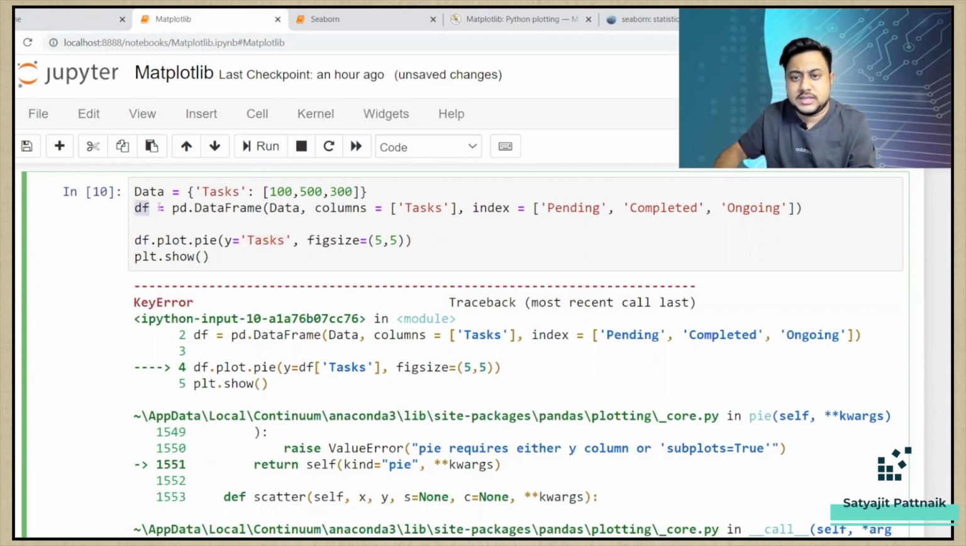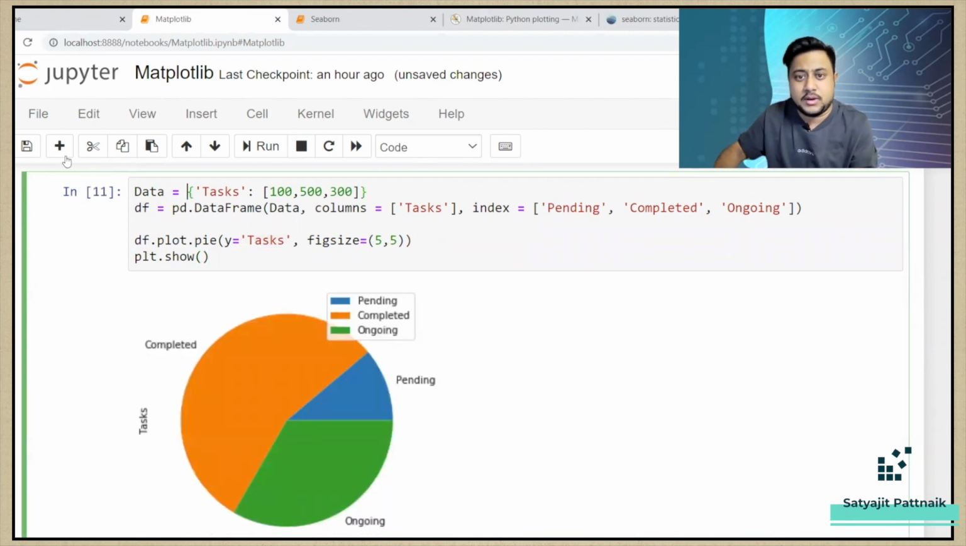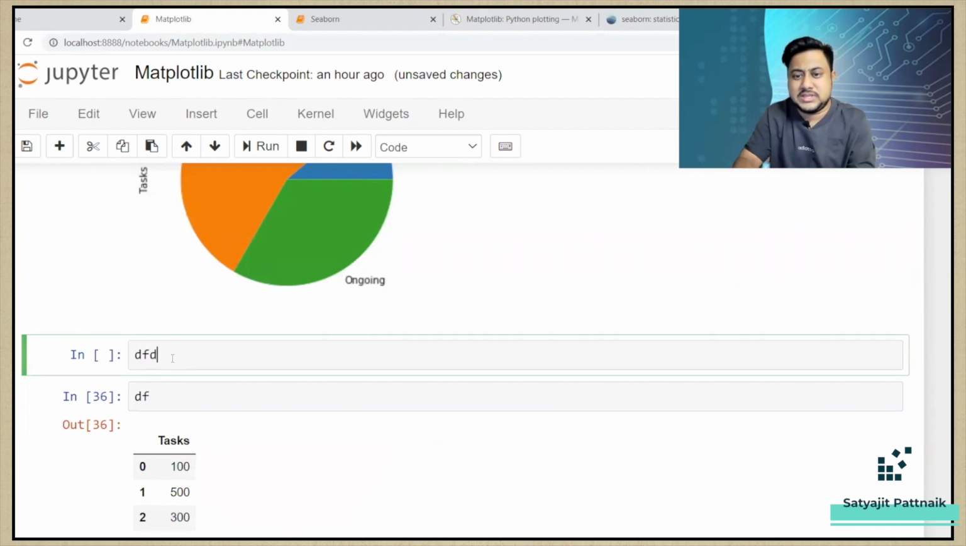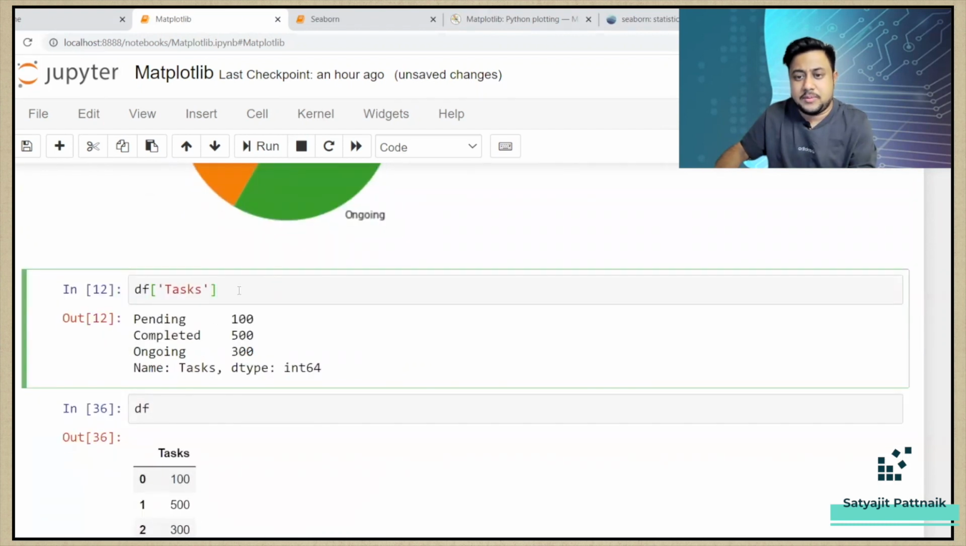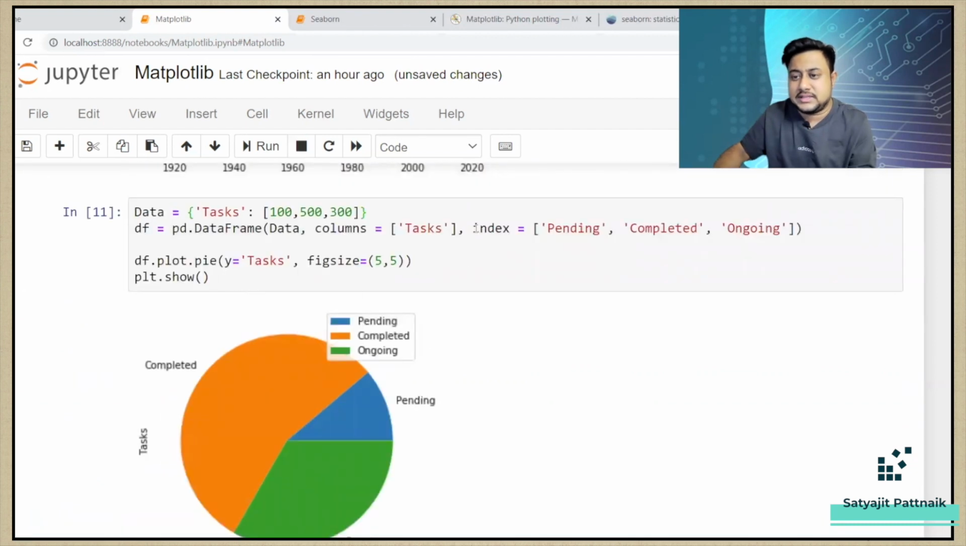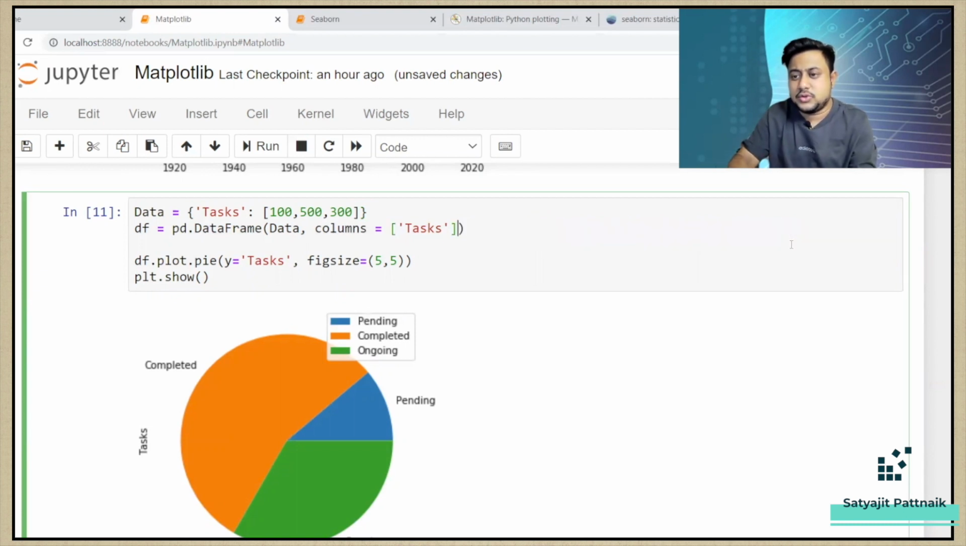Let's see why it didn't work. Okay, so DataFrame.tasks is giving me this because of the indexes. So let me just remove it once. If you don't provide the indexes, it basically takes the default index, right?